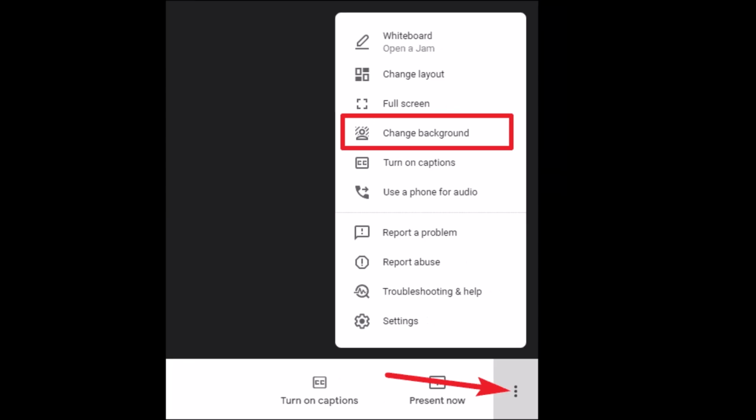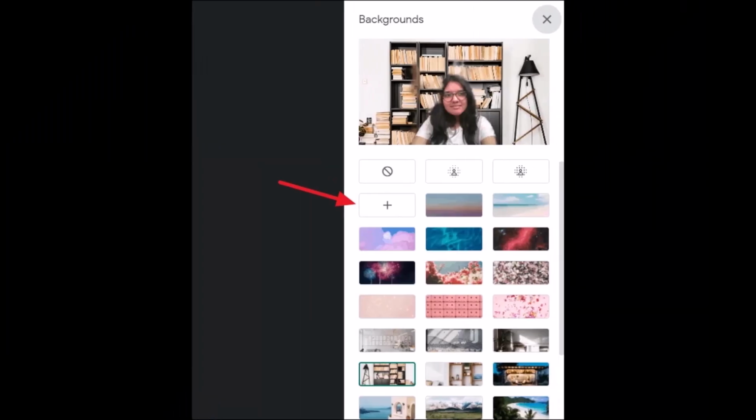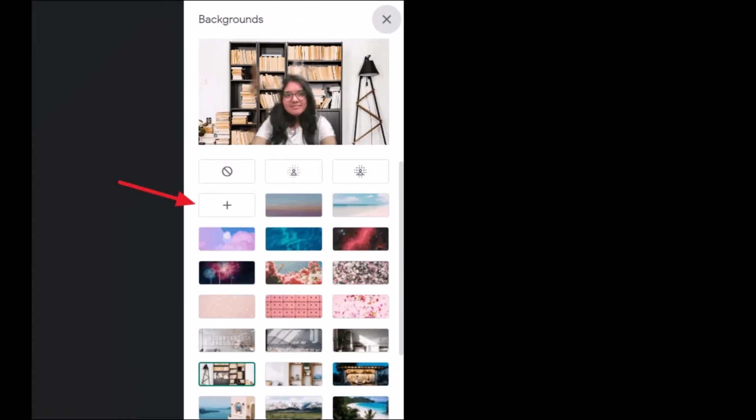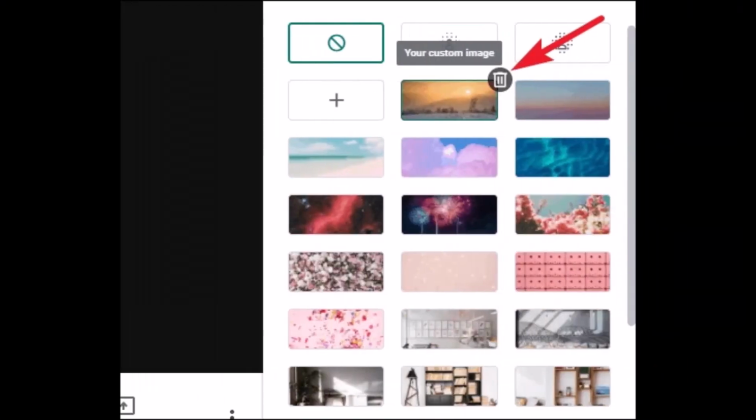Now as you select change background, you will see this kind of interface, and the window to change the background will open on the right. Click on the plus icon to select a custom image. You have to simply tap on the plus icon over here, and Meet stores the custom images you use, so you can easily use them again in the future.